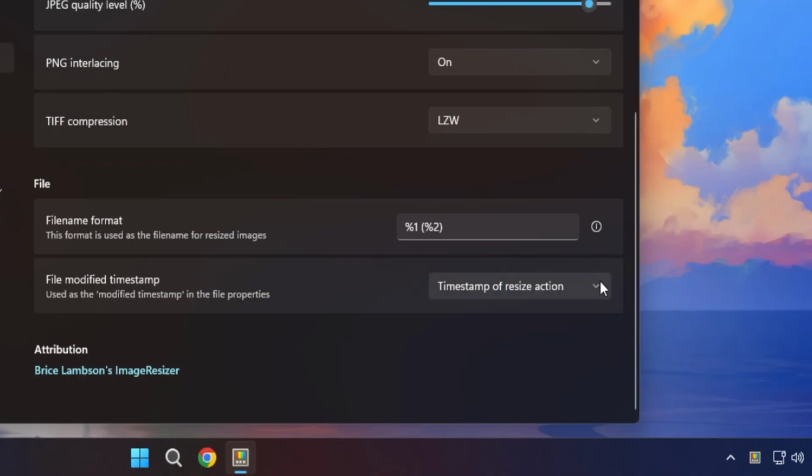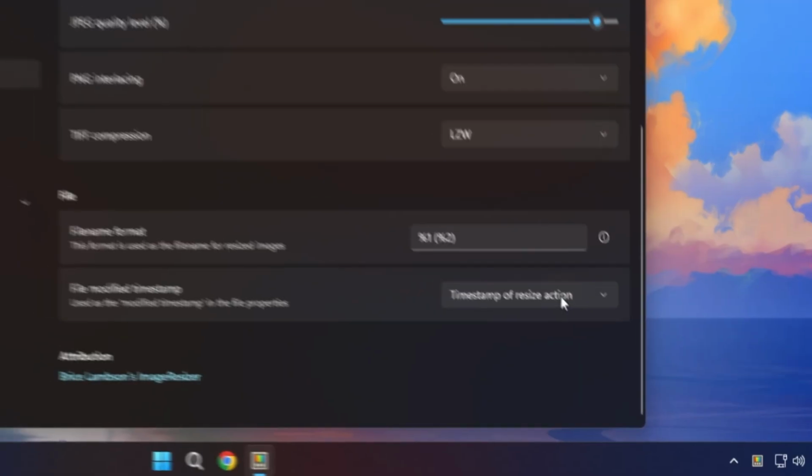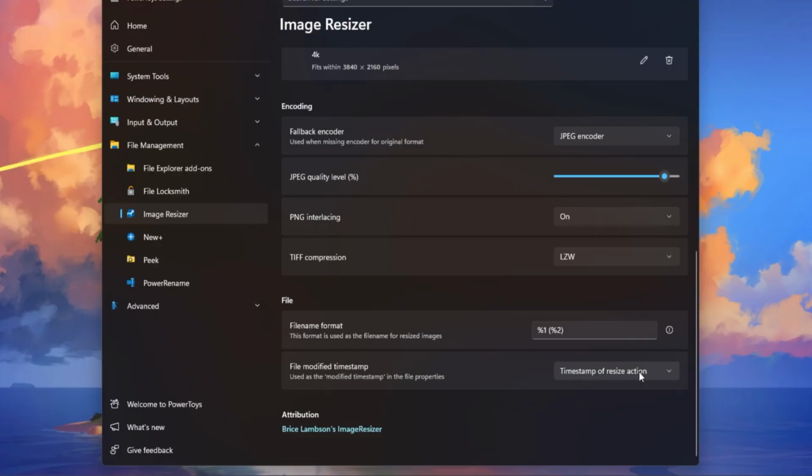Right under that, you choose how the file date works. You can keep the original date from the old file, or use the time when you resized it. This helps you track which images are fresh and which ones are older. With the setup done, you are ready to resize real pictures.